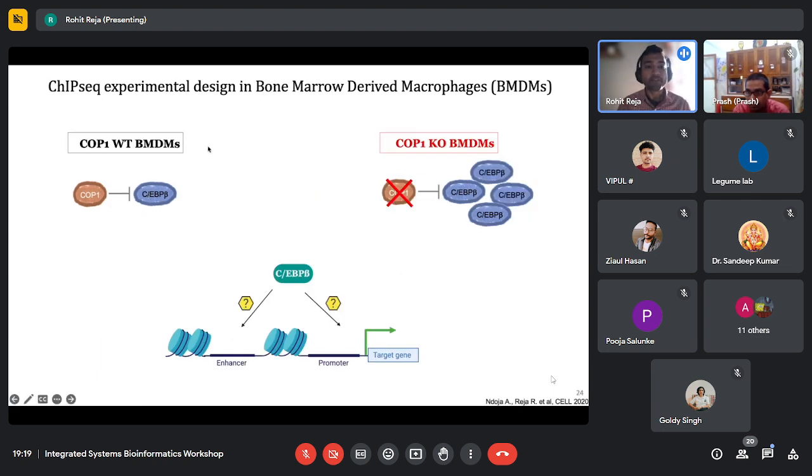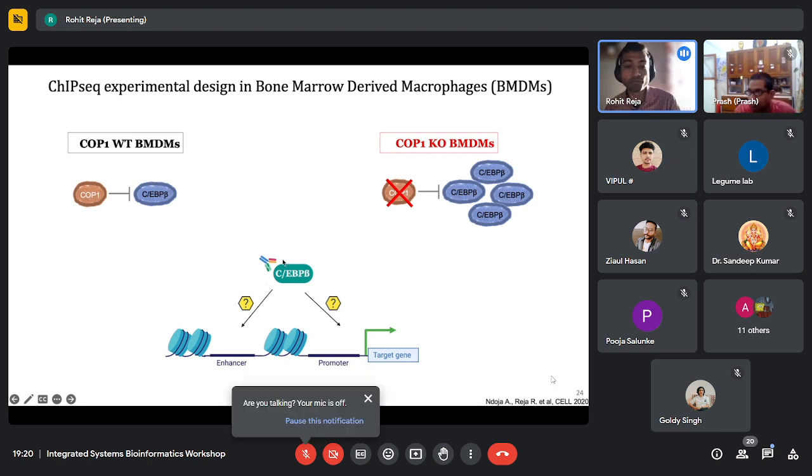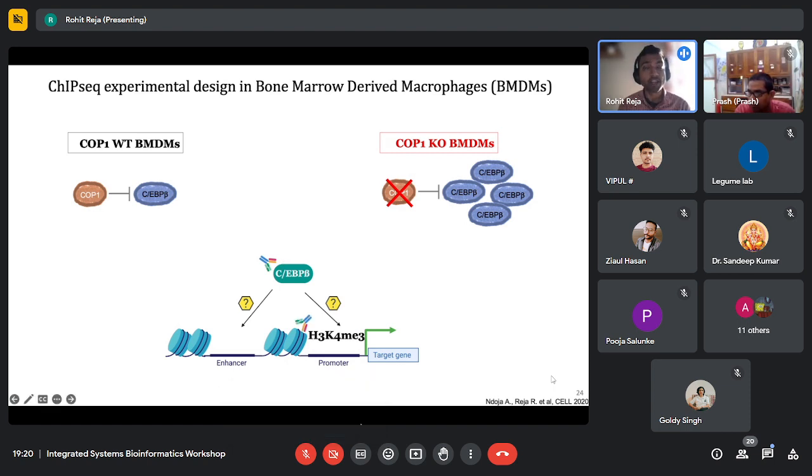I'm showing you this example for the bone marrow derived macrophages in mouse, but we have done this for microglia as well. Basically, we had two samples. One is a COP1 wild type setting where you have some amount of CEBP beta, and then you have COP1 knockout macrophages where you have a lot of CEBP beta. For both systems, we are using an antibody against CEBP beta to look for all the CEBP beta binding sites. Then we are also looking at something called a histone mark, and you might have seen it.